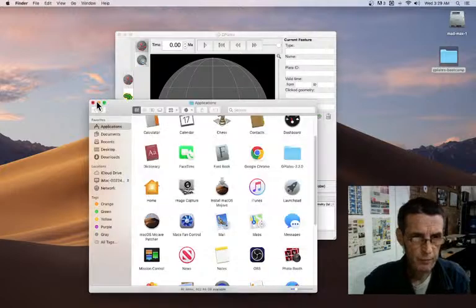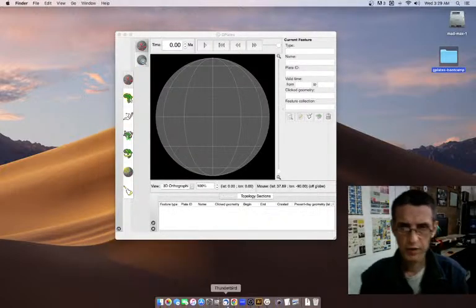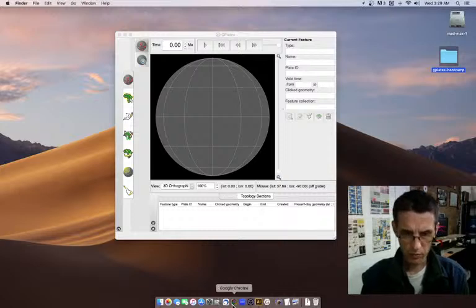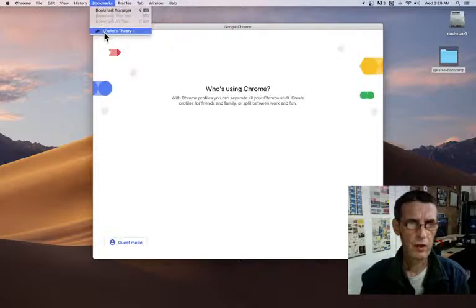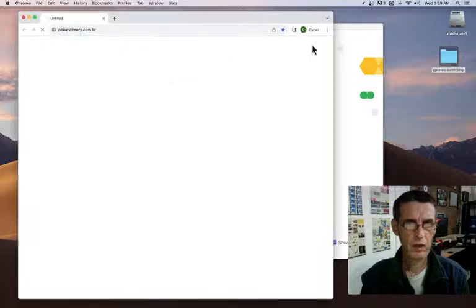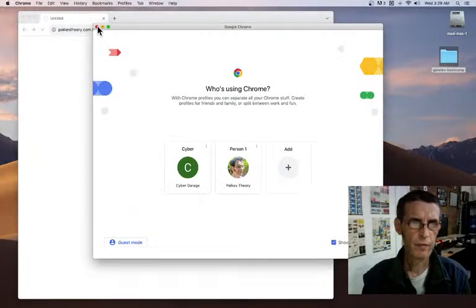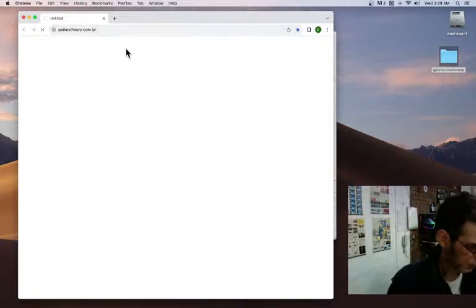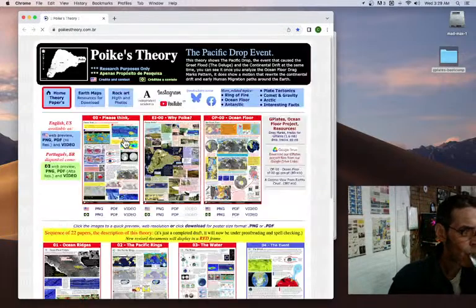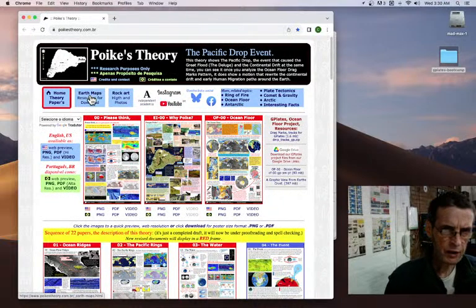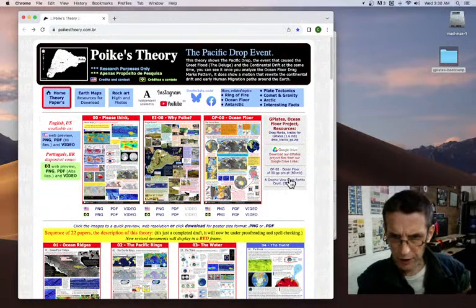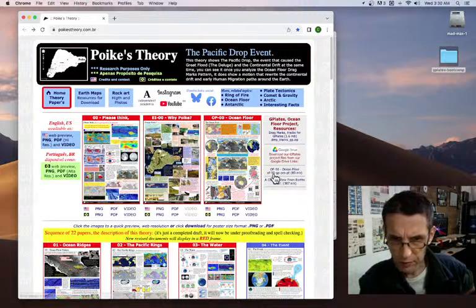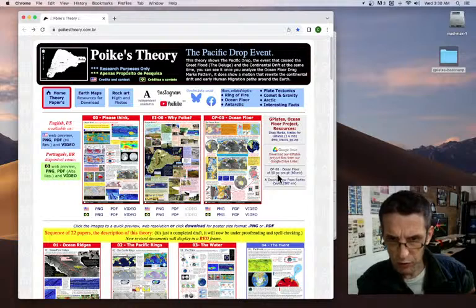I believe we need some extra maps as well. We're going to go into Poike's theory website under Earth maps. Here you go, under Earth map. Oh, actually, in the home page. The home page is Ocean Floor Projects, OF, O1, GP, PM, PT. That's me. That means Ocean Floor 00, GPlates, Paleomap, Poike's theory.